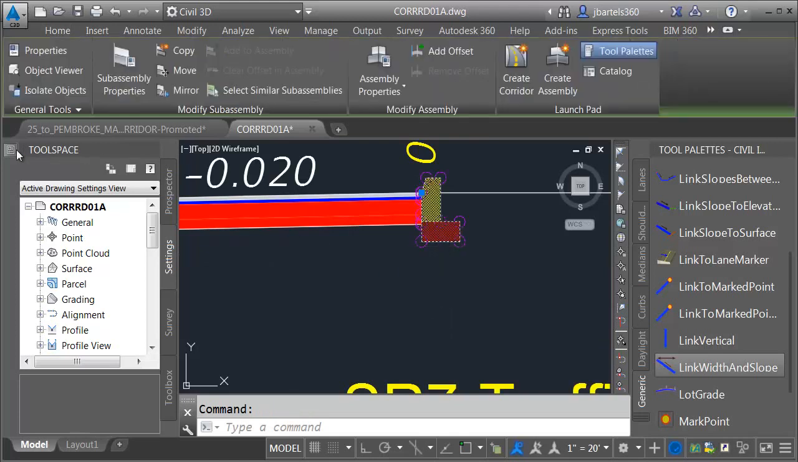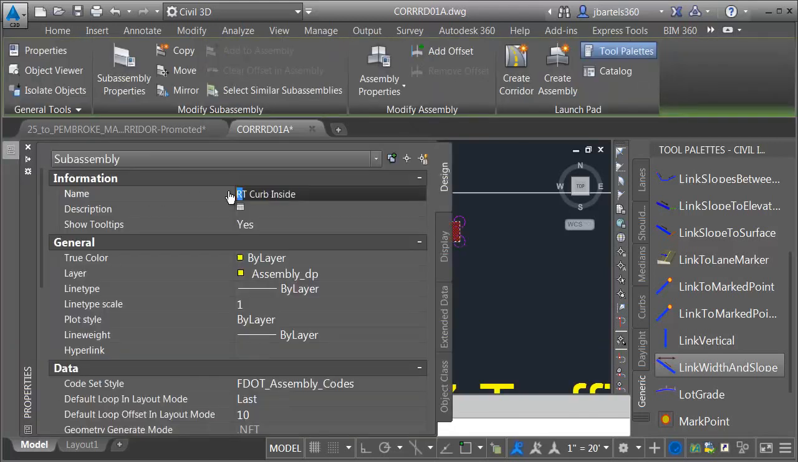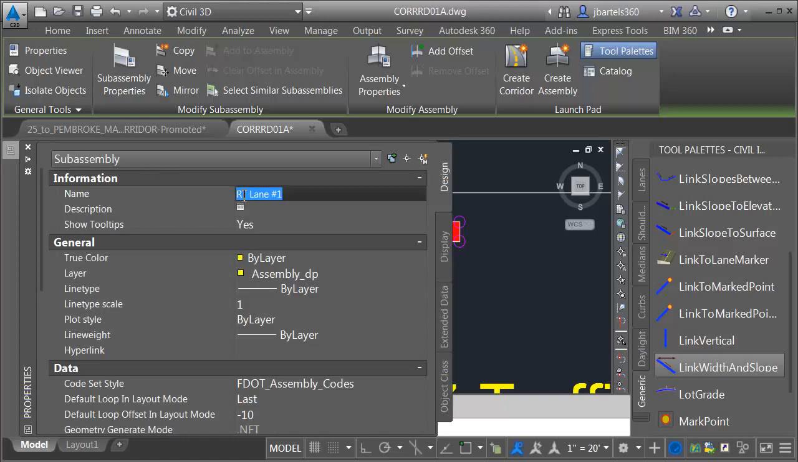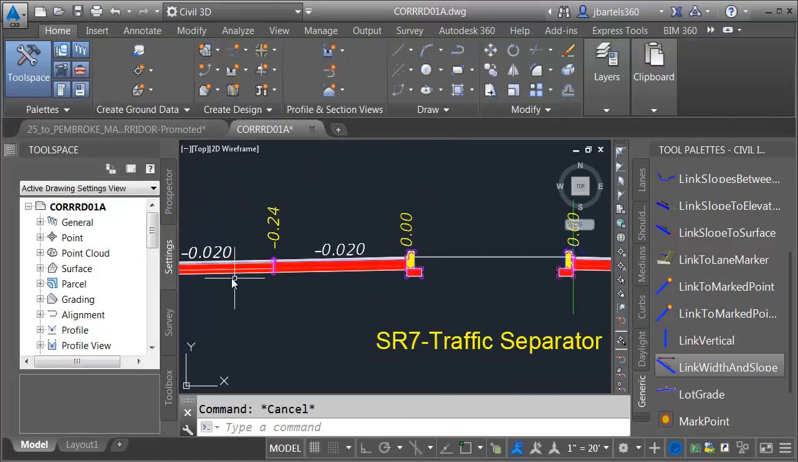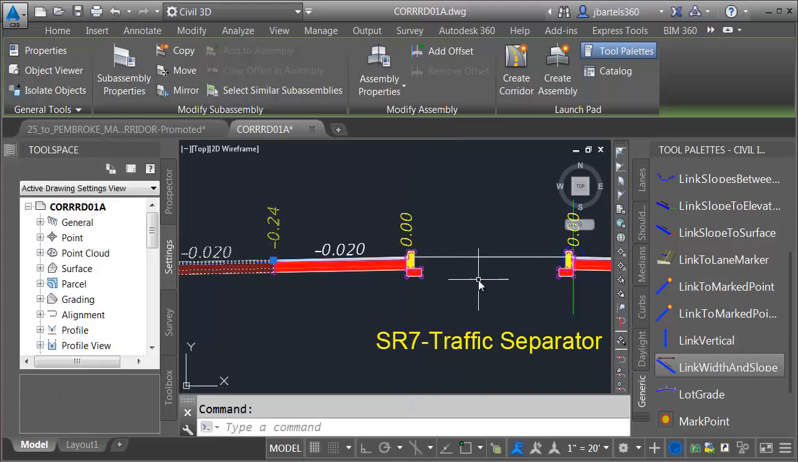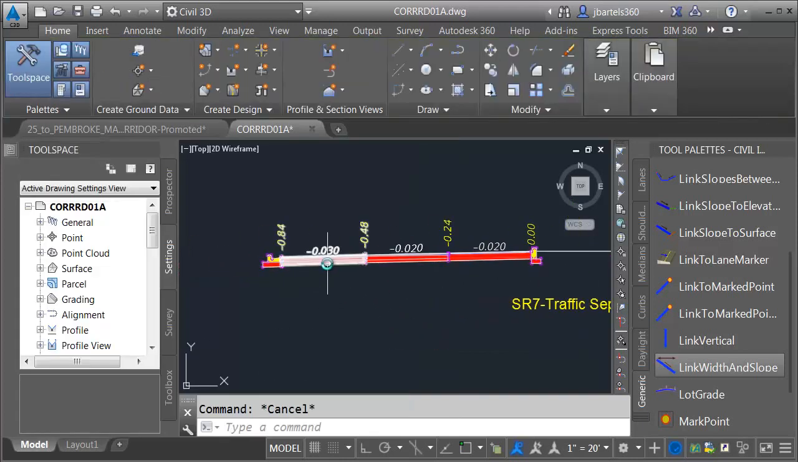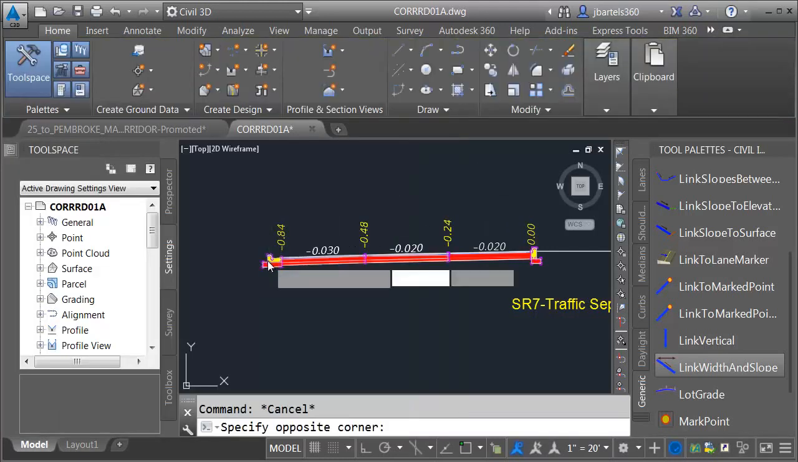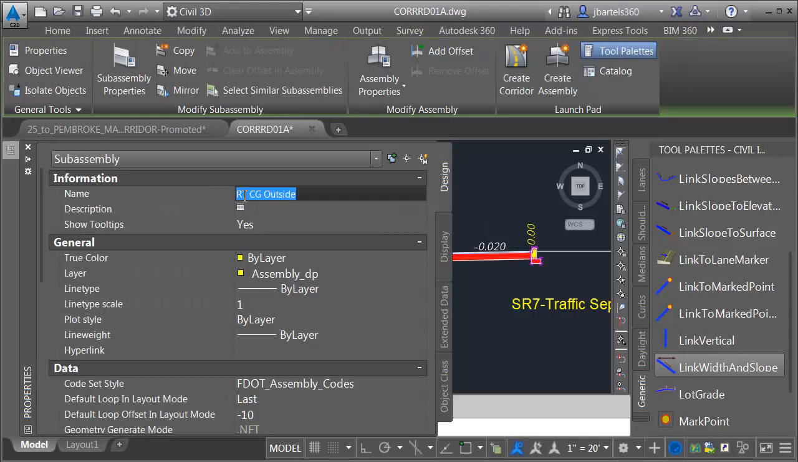Let me select this first one. This one's going to be left. All of these will be left. The time spent renaming these pays dividends later when you go through and have to assign targets. It only takes a second to rename them, and it just makes things so much easier to understand when we're assigning targets. Last one.